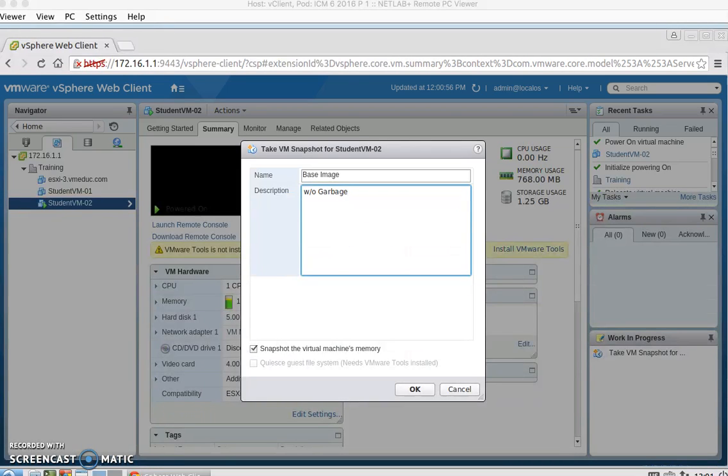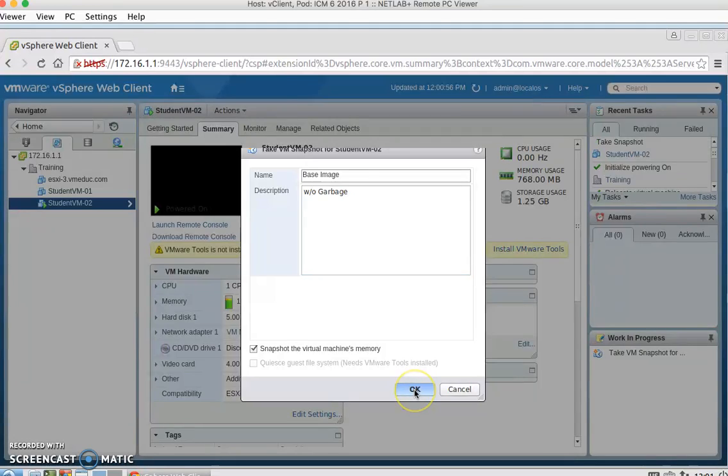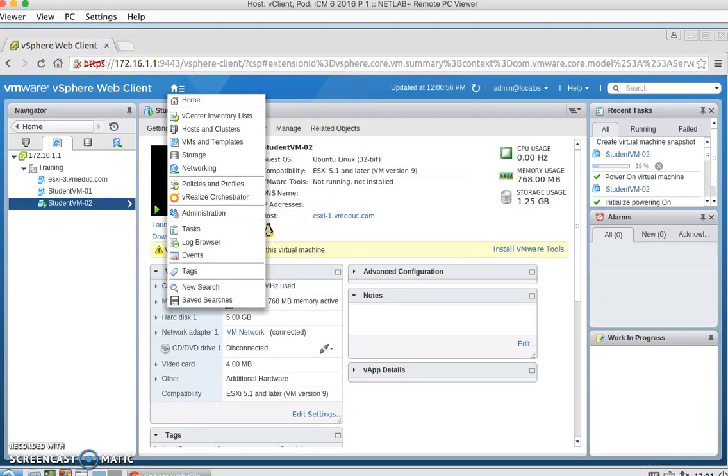For task 4, we're going to take snapshots of a VM. So we're going to take a snap of student VM02. I powered it on, and then I right-clicked and went to snapshot and take a snapshot. So I'm labeling it base image, description as without garbage. Hit OK. Let that run.